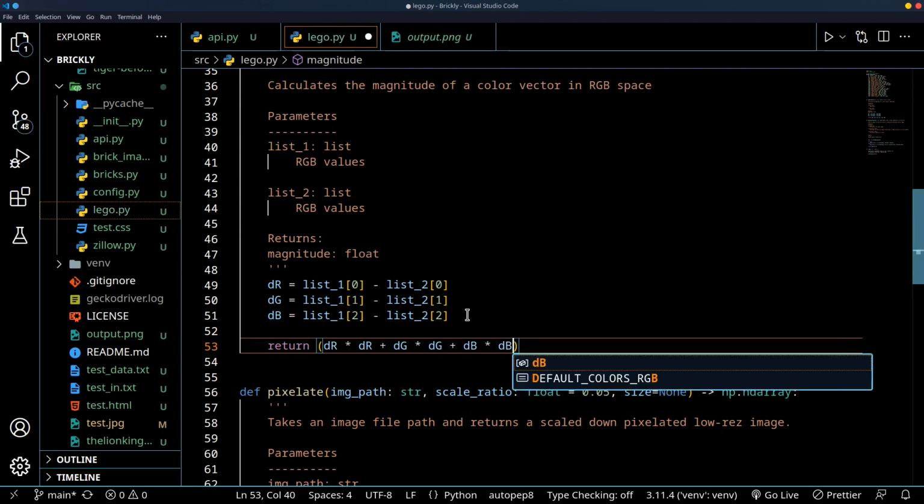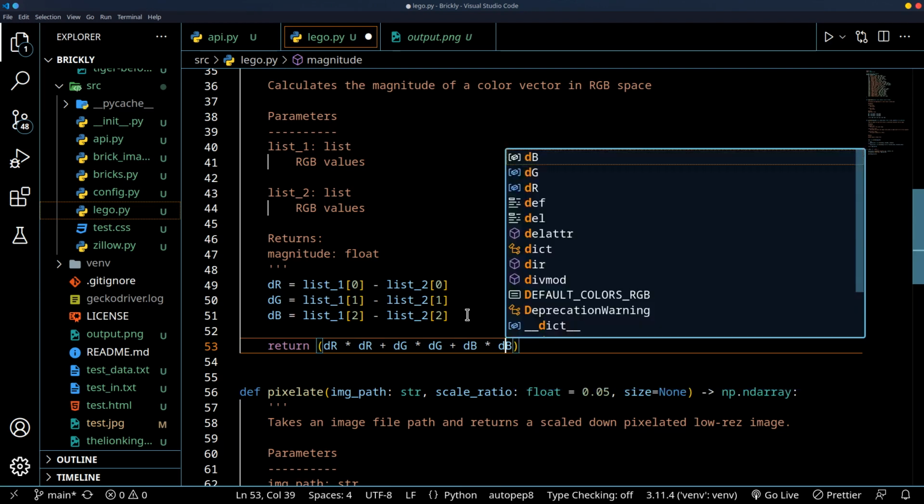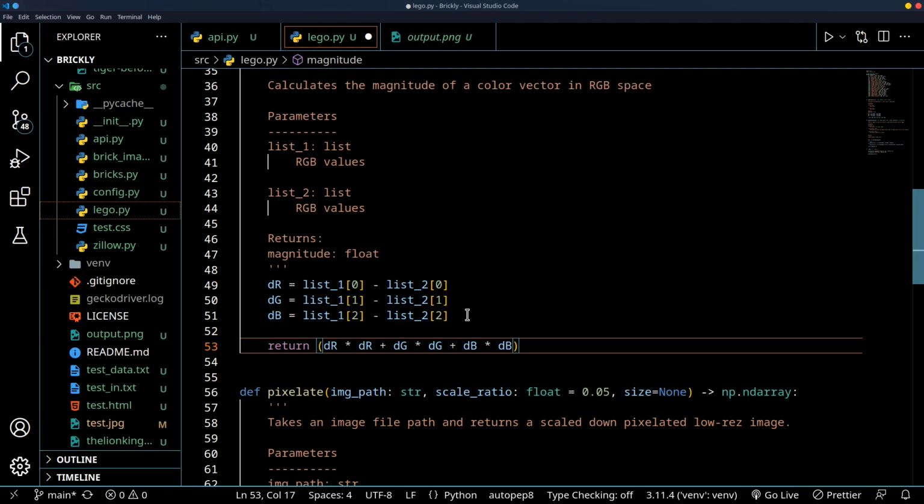So this is going to be the sum of the squares of the deltas in R, G, and B space. And you might be wondering, why am I using dr times dr instead of dr to the power of 2? I can do both. Both are fine. I think that the multiplication is a little bit faster than using an exponent, but it probably doesn't matter whatsoever. So feel free to do that. If you want to do dr squared, that's absolutely fine as well.